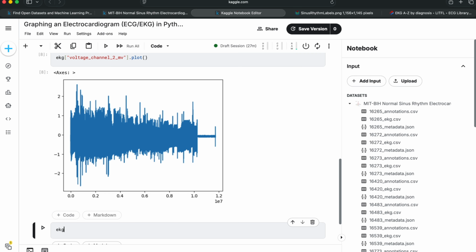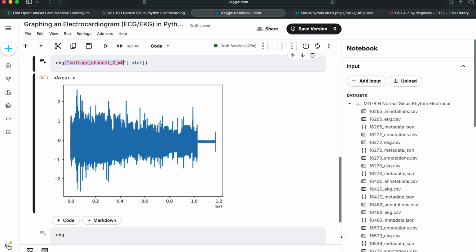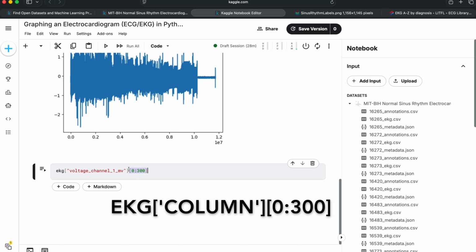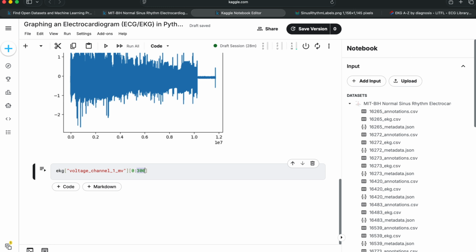All right, so this is going to look a little weird. We're going to do EKG. We're going to use the same channel. Actually, let's use channel 1 again. Voltage channel 1, MV. And then to get just the first 300 data points, we're going to use brackets again, and we're going to write 0, colon, 300. And this says, hey, Python, from this particular column of voltage, I want just data points 0 to 300.